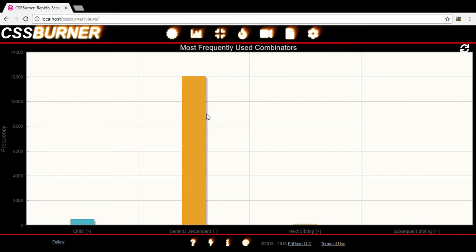And for this particular style sheet, we see what is very typical for combinators. We see that most often, by far, the overwhelming most common combinator in style sheets, at least all the style sheets that I've scanned, is the general descendant combinator, the space. And within this style sheet, there are over 12,000 occurrences.